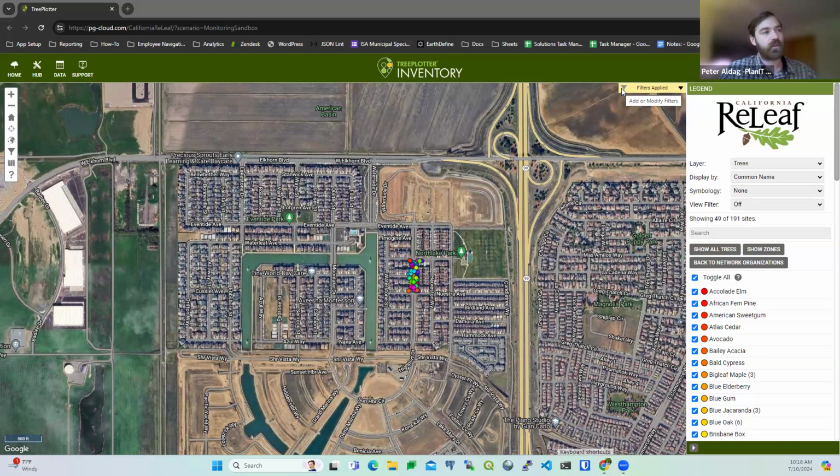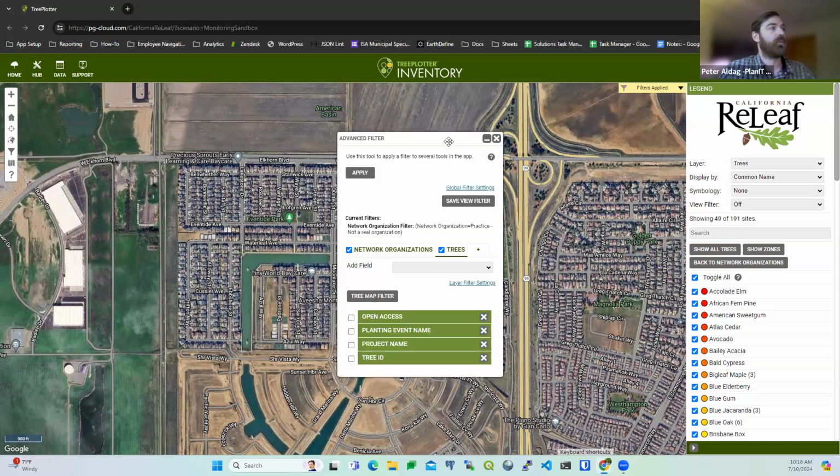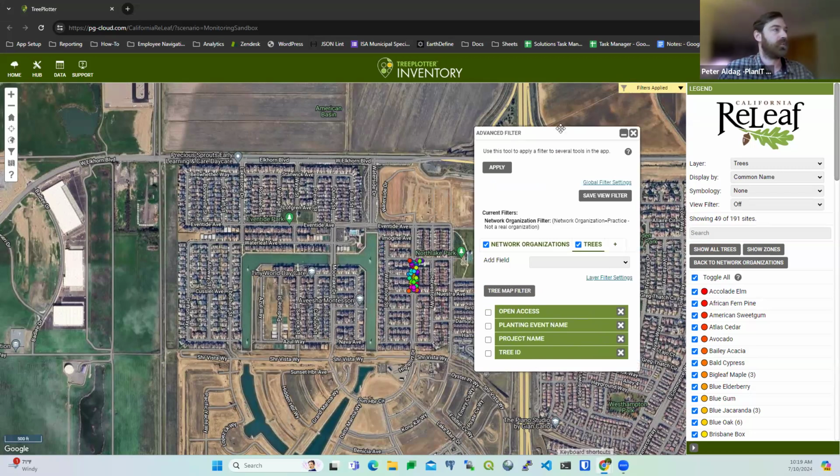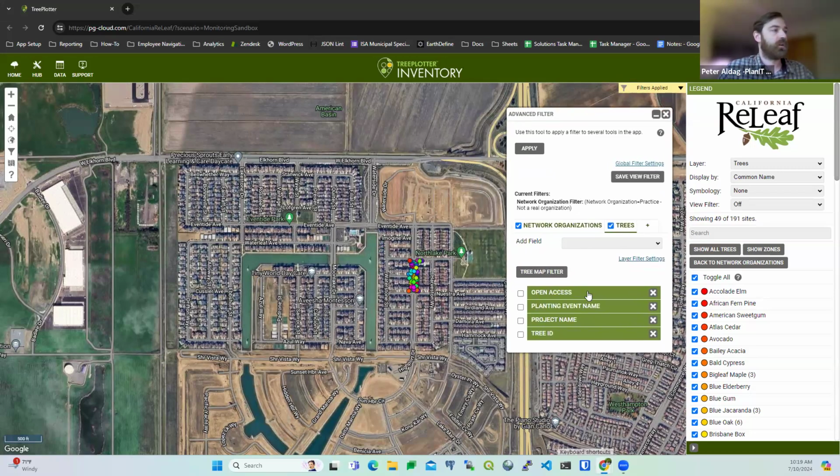And we're not going to run monitoring on all of those trees, and we're not even going to monitor just those 50 trees. So what we're going to do is use the advanced filter tool. I'm going to access that by pressing this filter icon up here at the top of the legend. And I've already isolated a few fields that I would like to filter on.